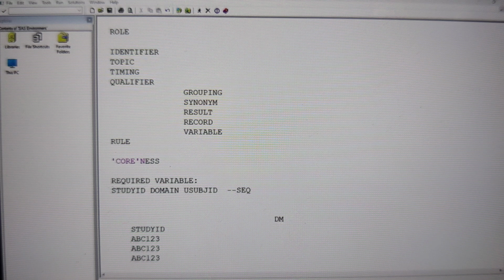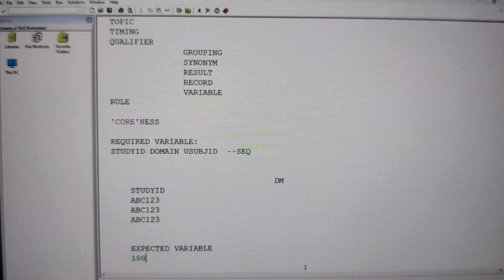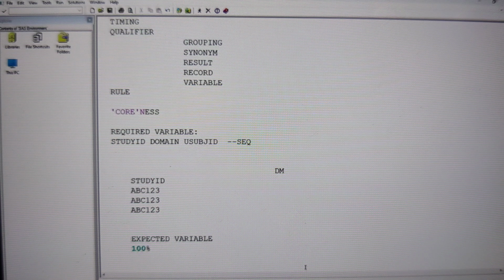Now, the second class that we are going to have is the expected variable. What is an expected variable? This variable, we should have 100% in our data set. We should not miss that one. But in some of the observations, a few observations, you can have a missing value. But 100%, you should have that variable in your data set. And such a variable is called an expected variable.